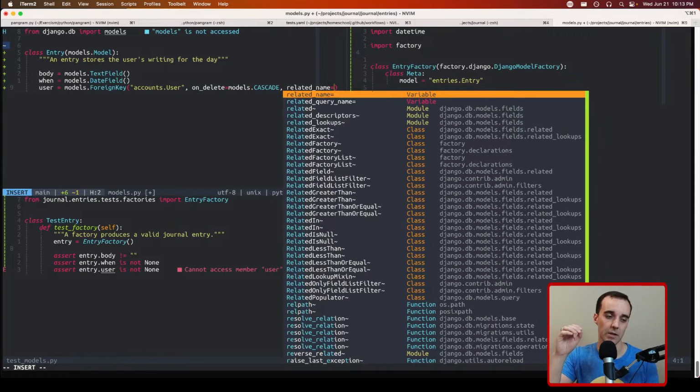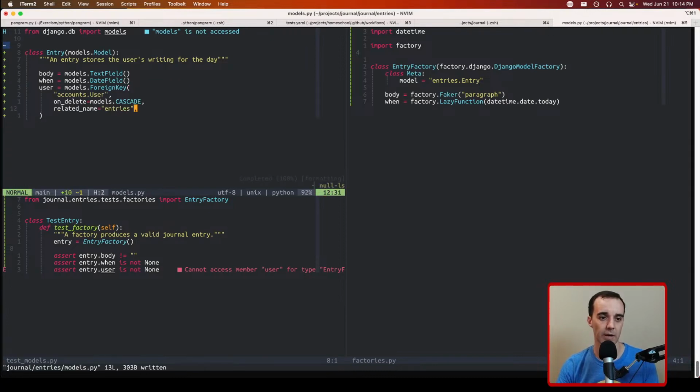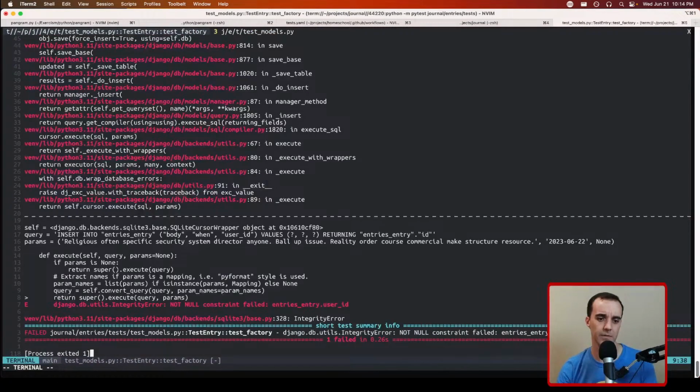So that would be user.entryset.all, which would give you all of the entries related to that user. But we can give it more natural names by using this related name keyword argument. So I'm going to call it entries and do it like this. I added that comma so that black would format it in this vertical way here. I think that's going to be enough to make this test pass.